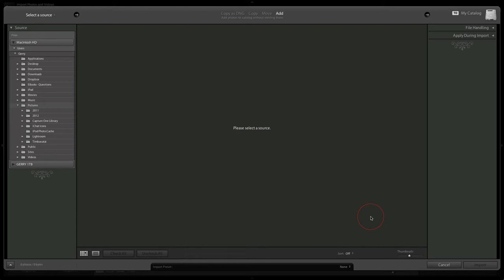Now you'll see in the middle of the screen it says please select a source, because at this stage I've got nothing attached to my PC. The top left-hand side now shows Macintosh HD and Gerry 1TB. Remember, those are my hard drive and my external hard drives. If I want to import from any of these, I can select them here, but we can look at that in the second video from here, not this one.